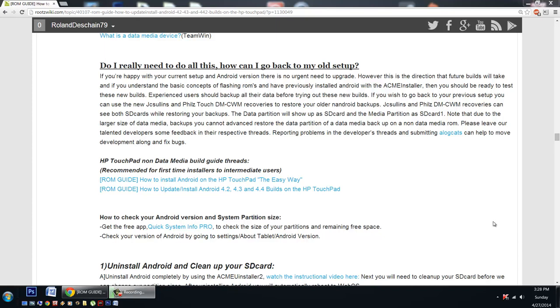Both JC Sellens and Philz Data Media Clockwork Mod recoveries can see both SD cards while restoring your backups. The data partition will show up as SD card, and the media partition will show up as SD card 1. Note that due to the larger size of data media backups, you cannot advanced restore the data partition of a data media backup on a non-data media ROM.